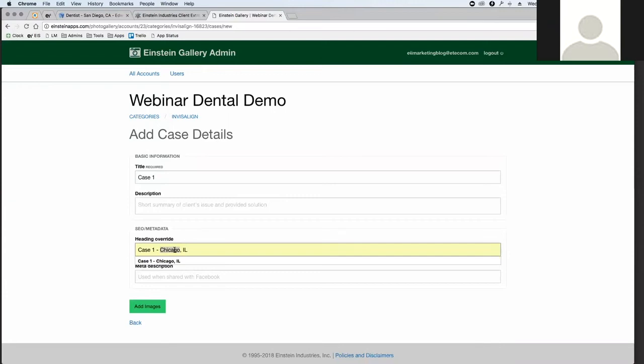Now, as you add more cases and create more of these headings, you have more and more different geographic locations that you can target. So definitely something I encourage. If you're not already doing this, definitely jump on and do it. It's showing some really, really good results. So I really encourage you to do this. I'm going to go ahead and leave it just as is, put in a sample little description, just say description, and then I'm going to go ahead and hit add images.